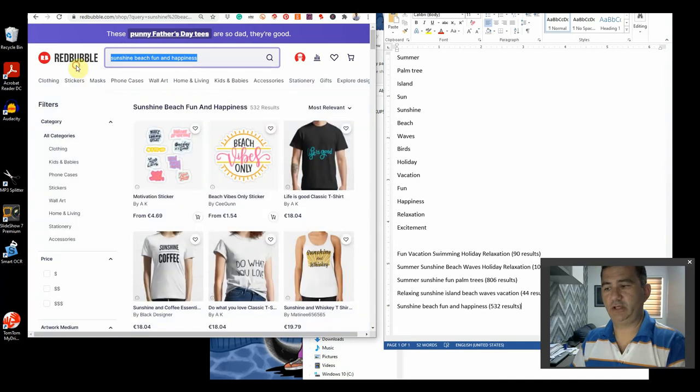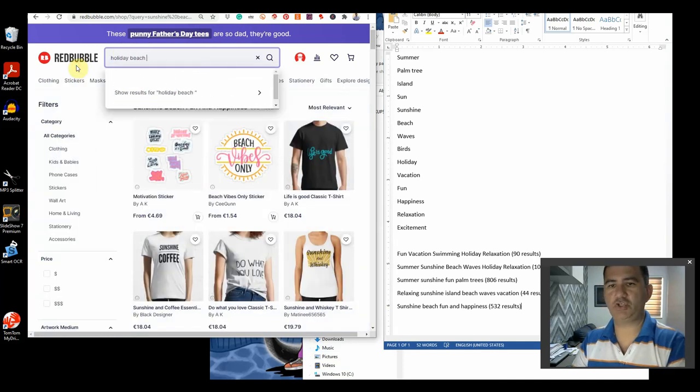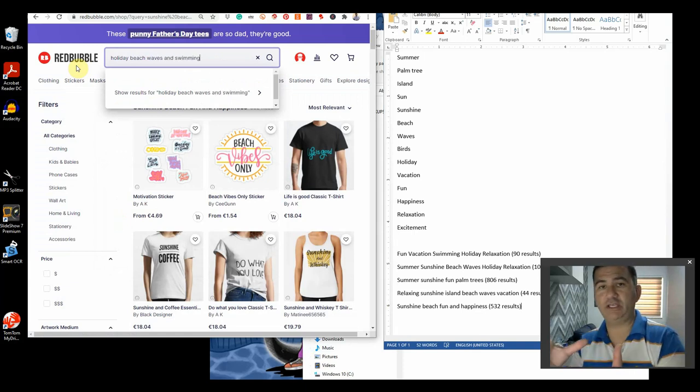Alright, let's try another one over here, and we'll type holiday, beach, waves, and swimming. Again, these are all keywords which were related to the design. Okay, so it isn't keyword spamming or whatnot. Keyword spamming would have been if I had typed, I don't know, eat pasta that's really good, which has absolutely nothing to do with the design of this t-shirt, okay?